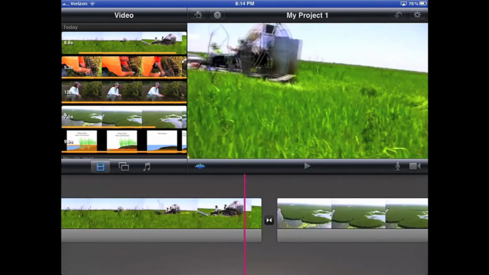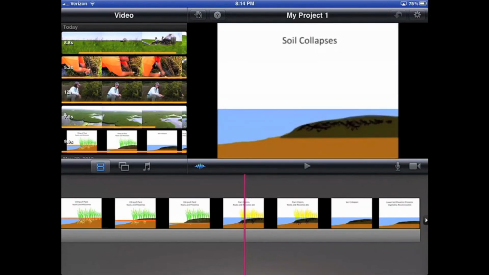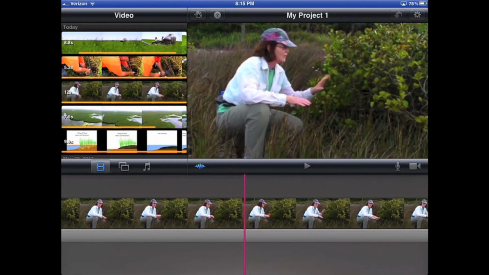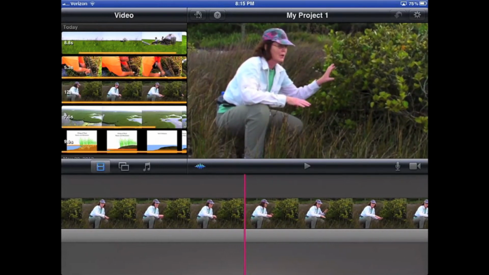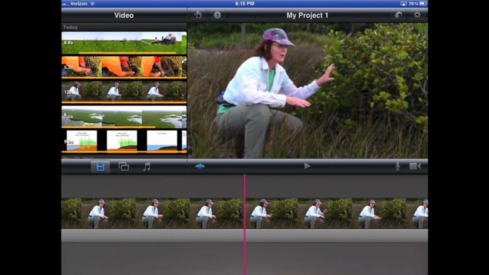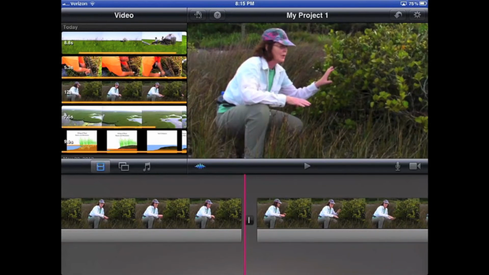If you want to split a clip, that is also very easy. You place the playhead at the spot in the clip where you would like the clip to be split, and then you tap the clip so that it is outlined in yellow, and then you swipe your finger across the clip down the playhead, and the clip will split at that point.